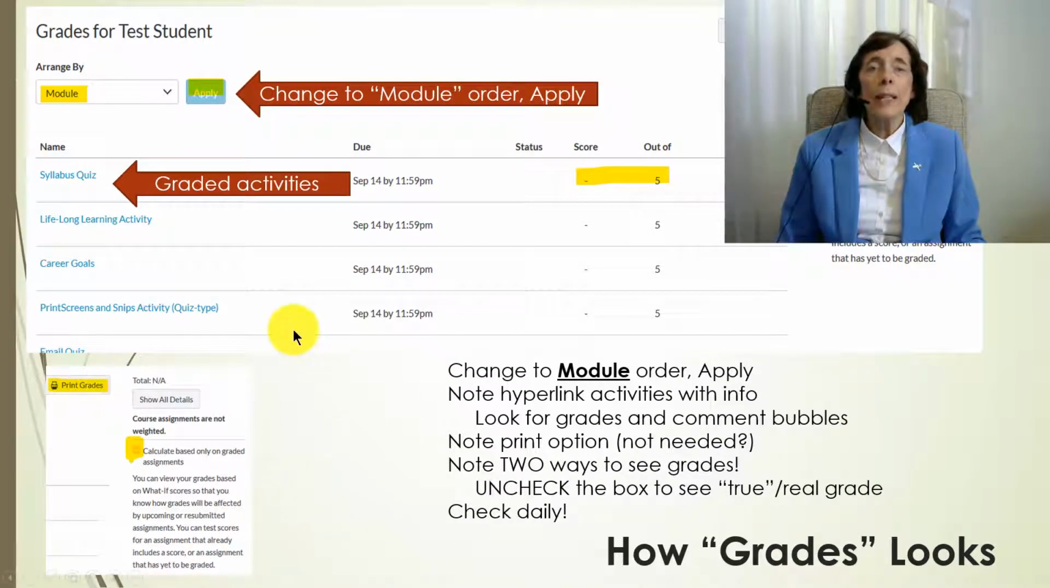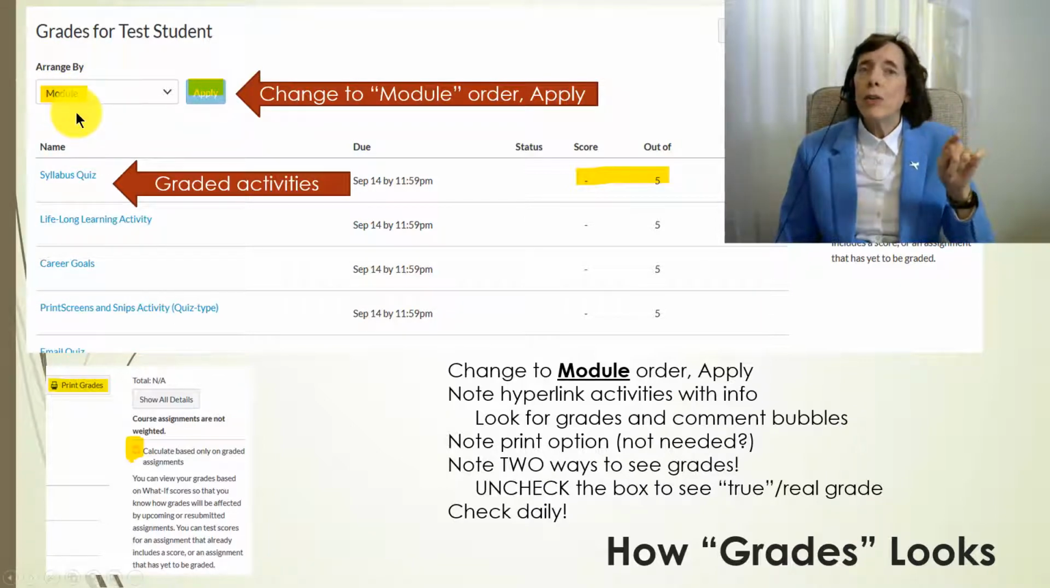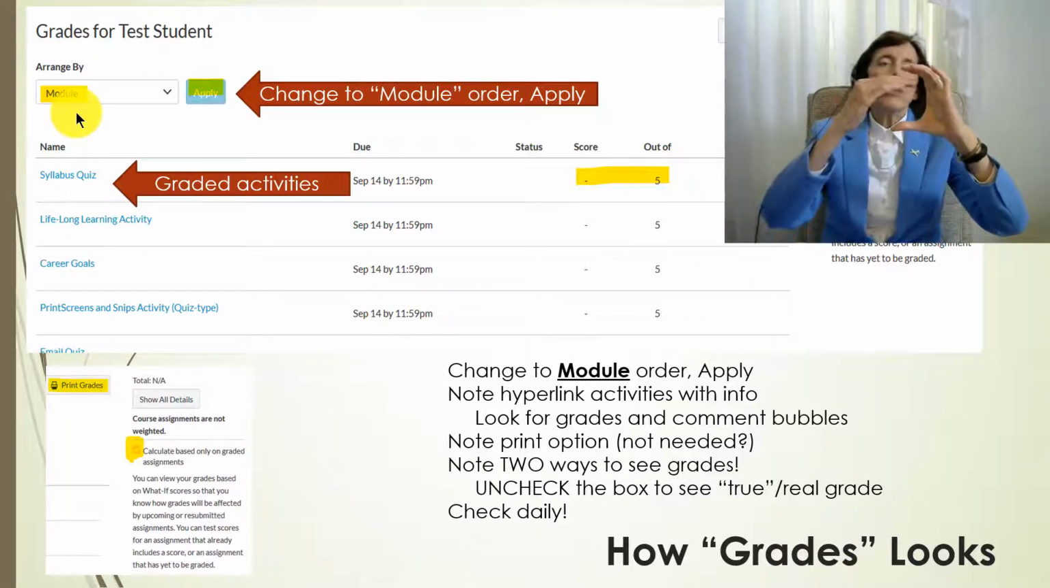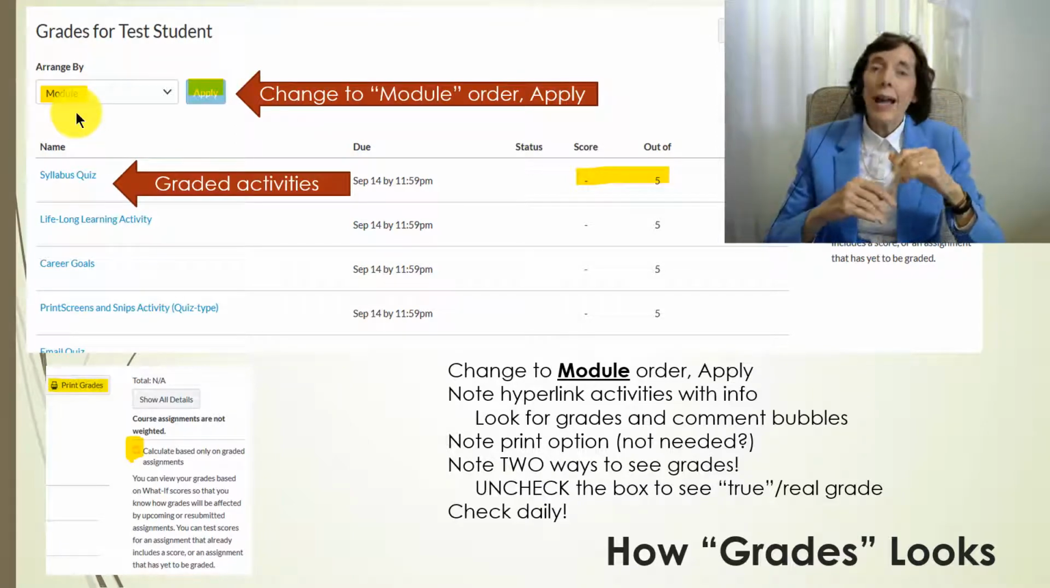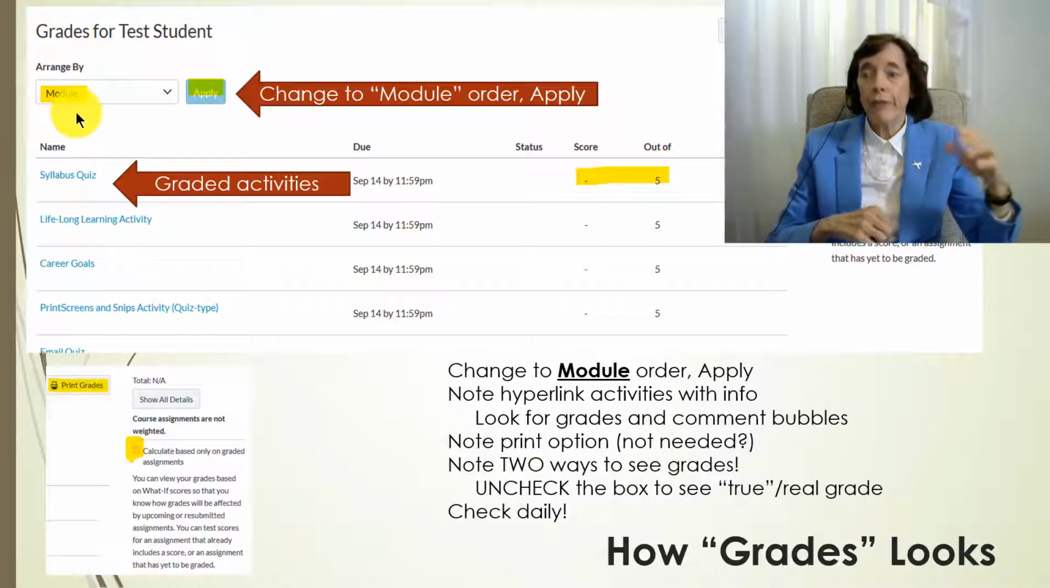And the grades page looks like this. I want you to change this so that it's in order by module. They put it in order of due dates, and then if there's several things due on the same day, they're in alphabetical order. I contacted support for that.